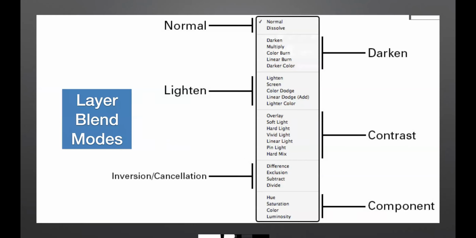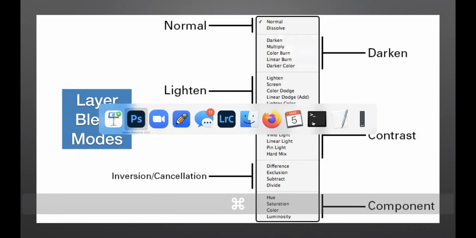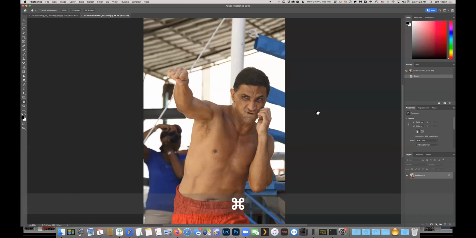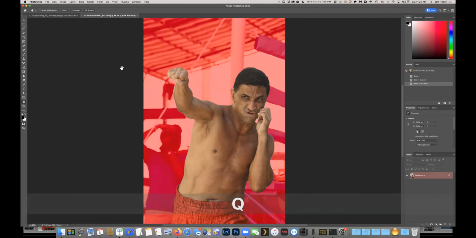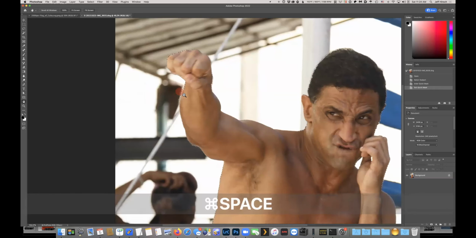Okay, I'm going to do one more composite demo for you here, and then we'll talk some more about other layer types. So I'd like to take this Cuban boxer, and I'd like to put him on a different background. I'm going to start with a select subject. In this case, it does a darn good job of selecting him. It grabbed a tiny bit extra on his arm here.